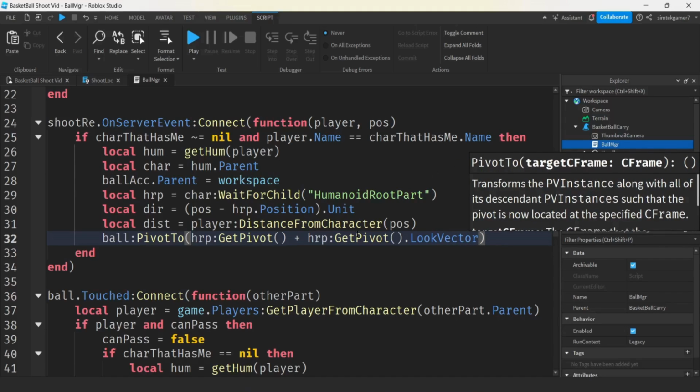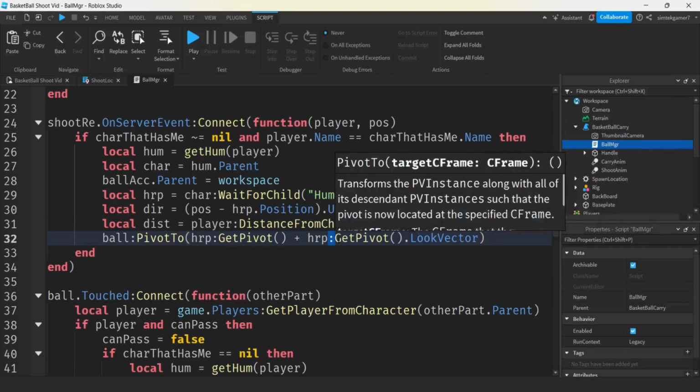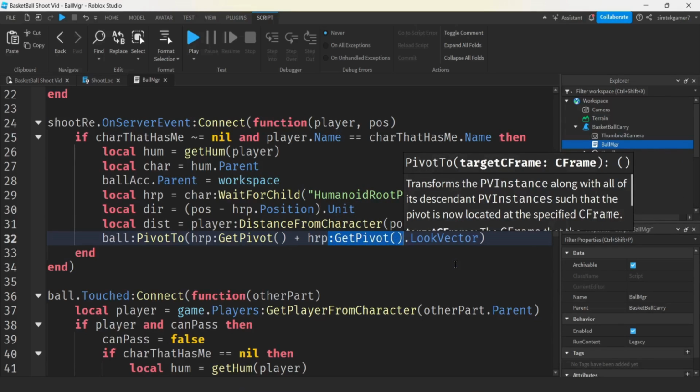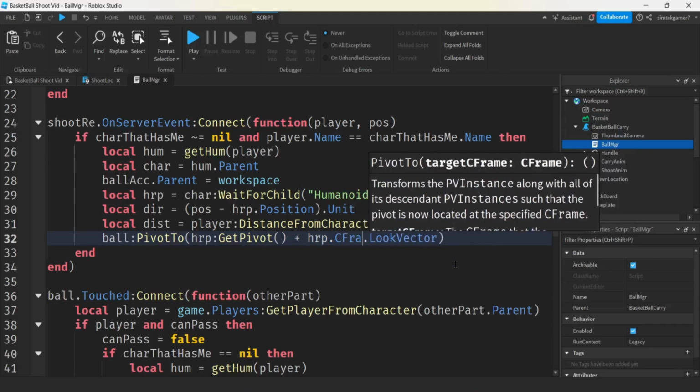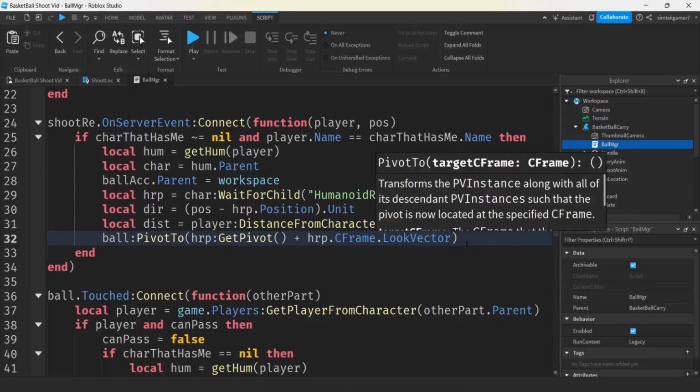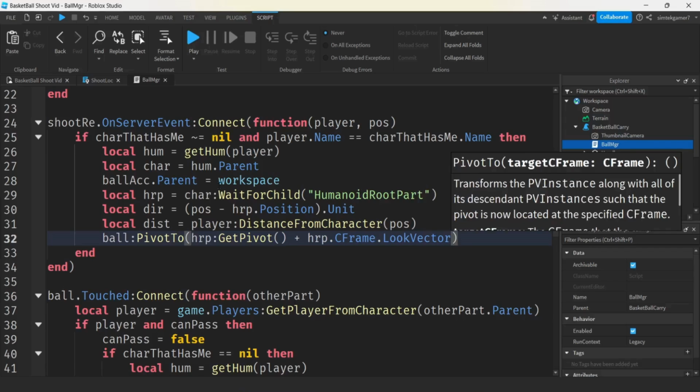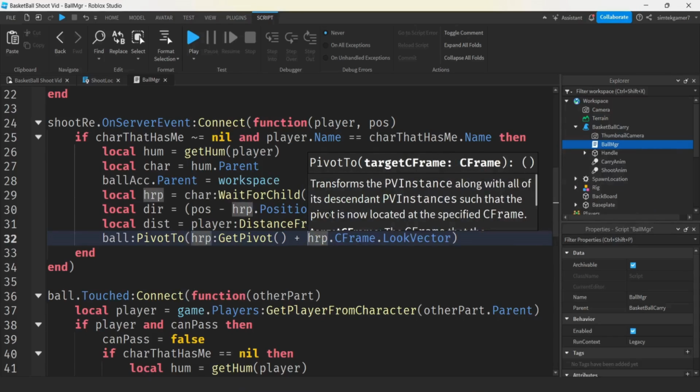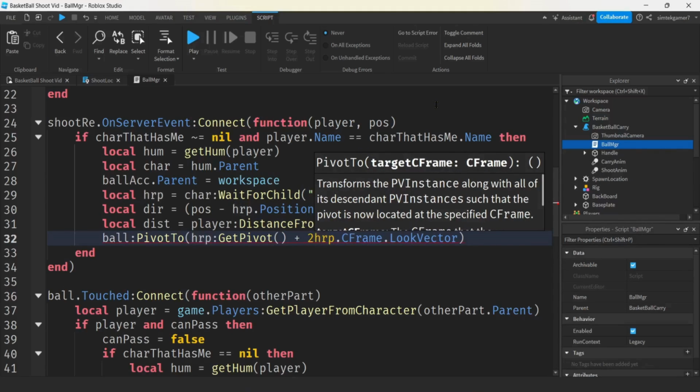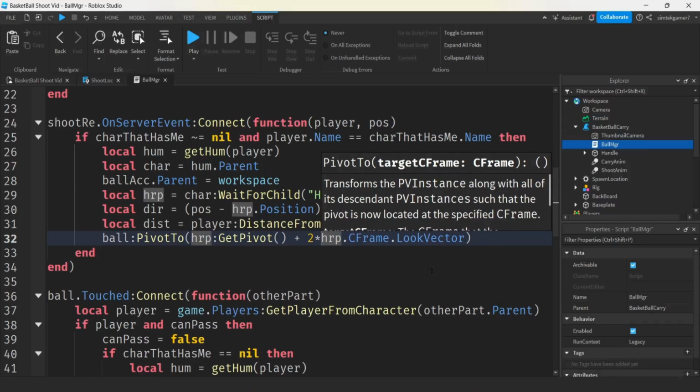Let's get a little fancy, right? We could just call this CFrame. Let's call that HRP dot CFrame. It's a little easier, right? I know I'm being a little contradictory here by using the get pivot, but it'll be fine. All right, now how far out? Because that's only one stud in front of the character. Let's make it 2 times the look vector. So you're going to put 2 studs out in front of the character.